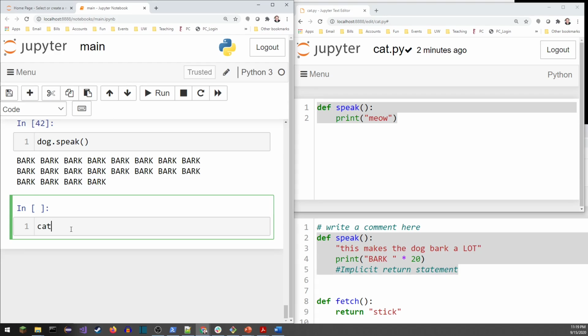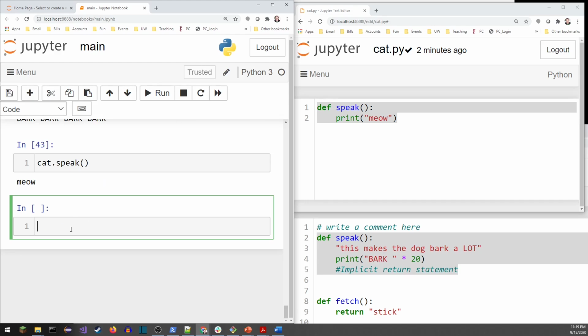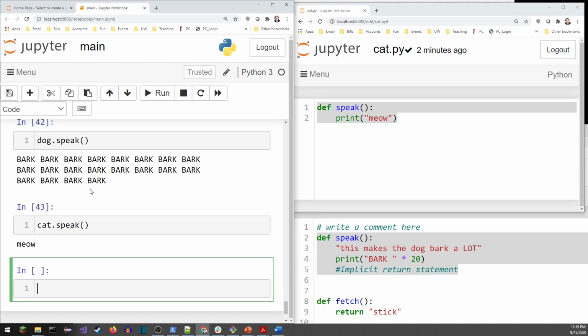From the cat, I need to say, I'm using the cat module now, cat dot speak. And that will bring up the cat's version. But now both of them are available. I just need to tell Python a little bit more information about which module I want to bring these functions in from. All right, and as we're learning more about Python, we've introduced a new type.